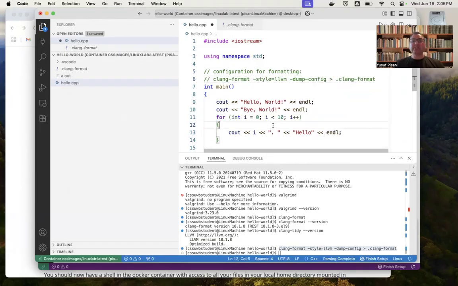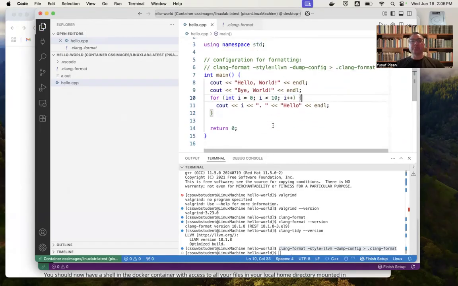So now, since Visual Studio Code knows about this type of formatting, when I save it, it does it in the K&R style with the curly braces starting on the same line as the function or as the for loop. Okay, so our formatting is now fixed. Next thing I want to do is add a breakpoint.